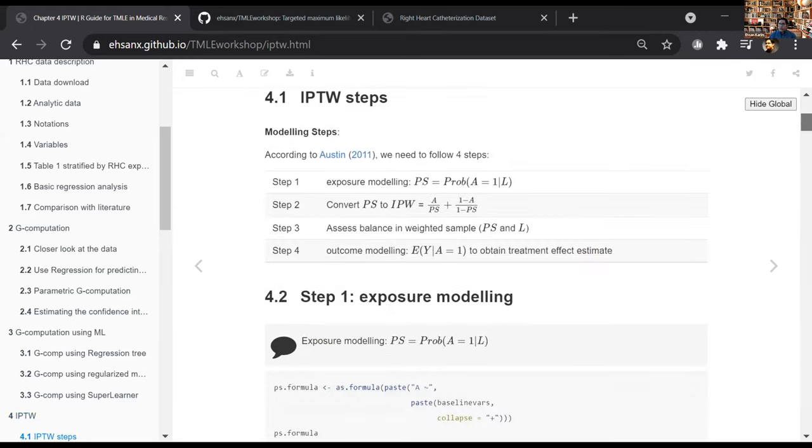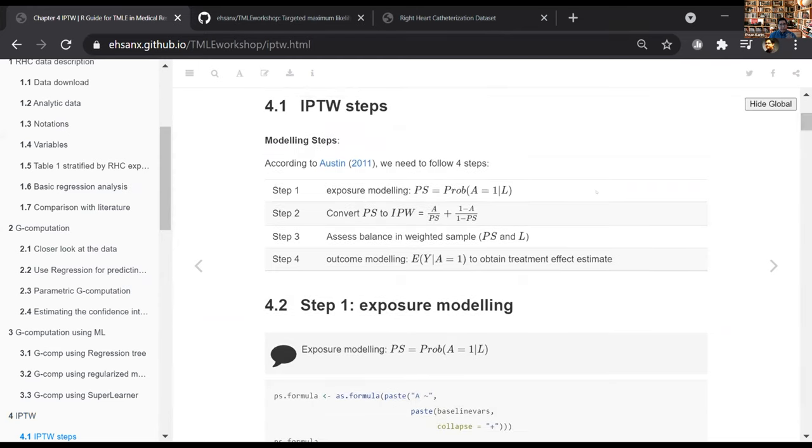So if we try to do the inverse probability of treatment weighting, there are four steps that we need to follow. And in this IPTW, the first step is always to fit a propensity score model or the exposure model, where we are modeling A, not Y, right? So we are modeling the probability of getting the RHC instead of the Y or the length of stay. Once we get the propensity scores from this particular model, we then use a particular formula to convert the propensity scores to IPW or IPTW. I'm just going to use the IPTW and IPW synonymously in this particular example.